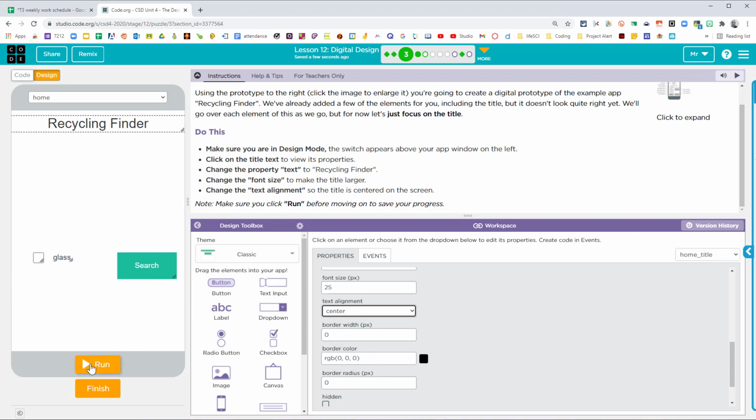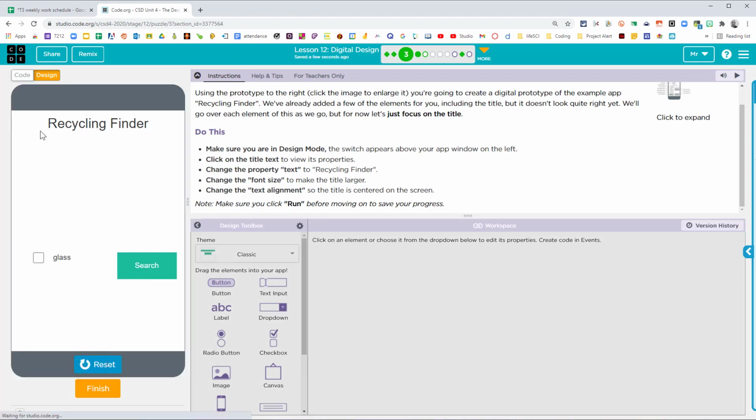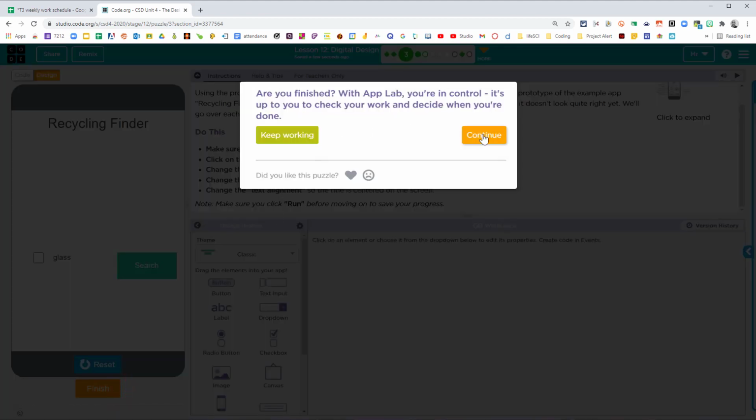Now let's click run to make sure that it works. Yeah, there it is, right there in the middle, nice and big, called recycling finder. Alright, and now that we're done with that, let's go ahead and move on to the next level. Let's click finish, and we'll continue.